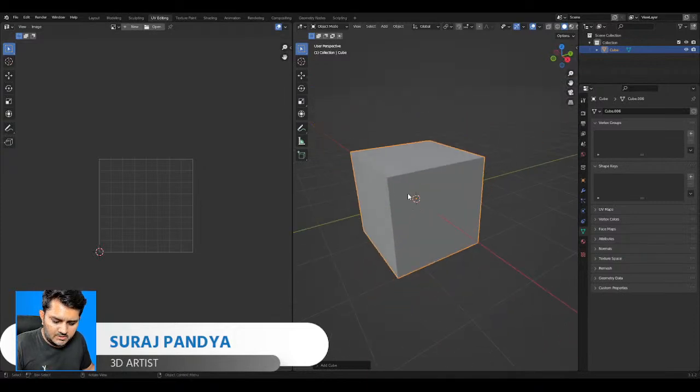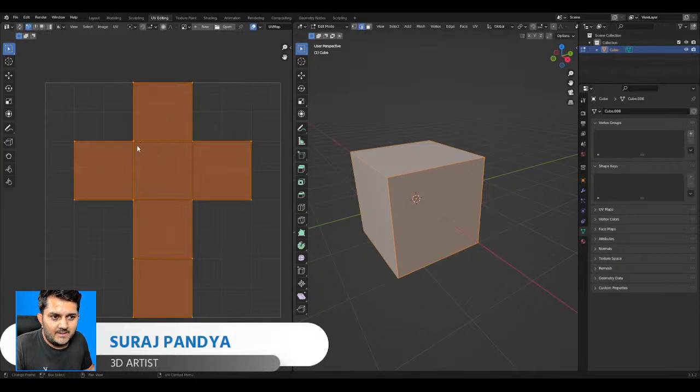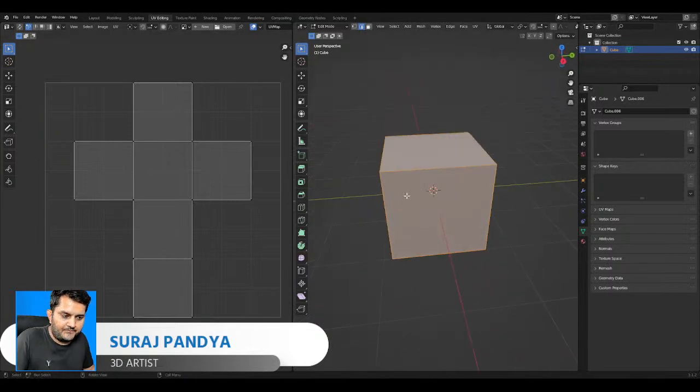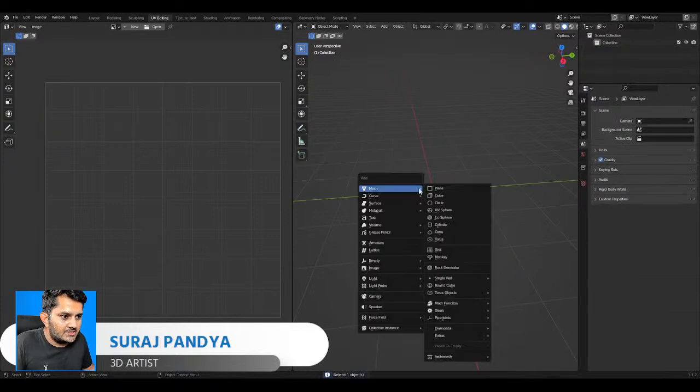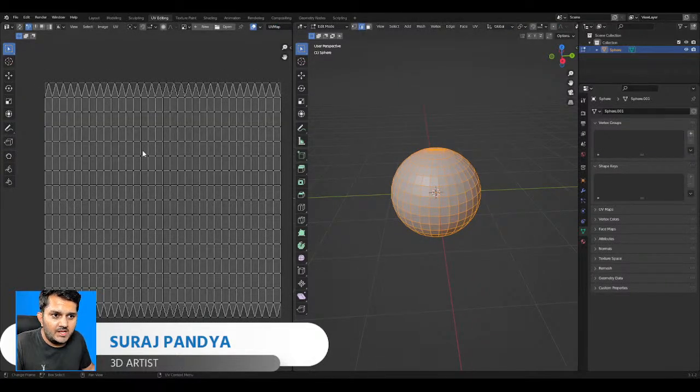I just went into edit mode and it automatically unwrapped my object. See, this is my unwrapped object. If you want to unwrap a sphere, let me add a UV sphere. You just have to press Tab, and the sphere will come like this.